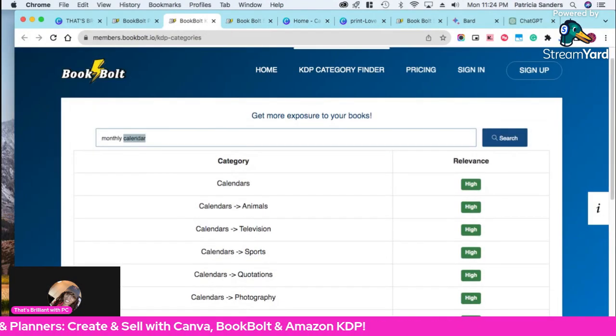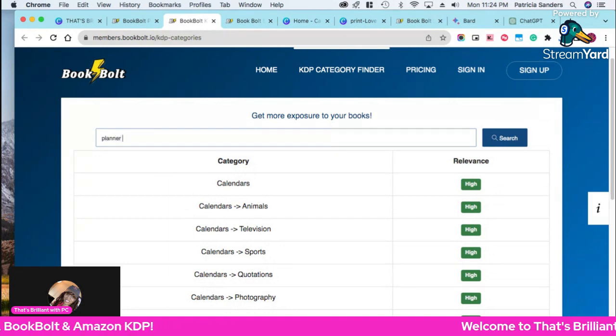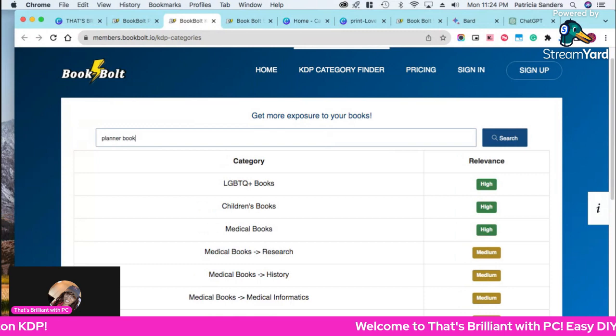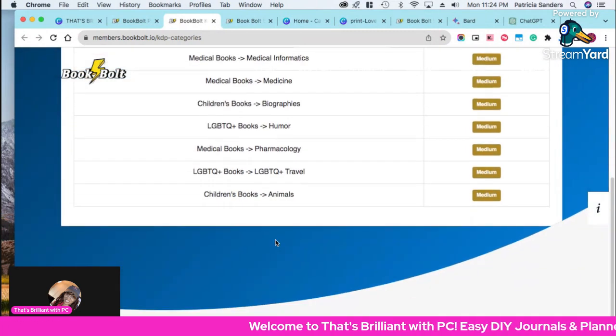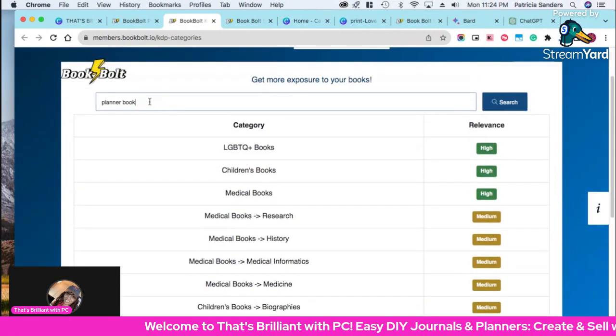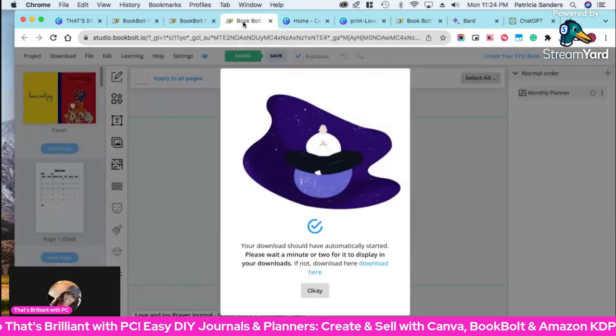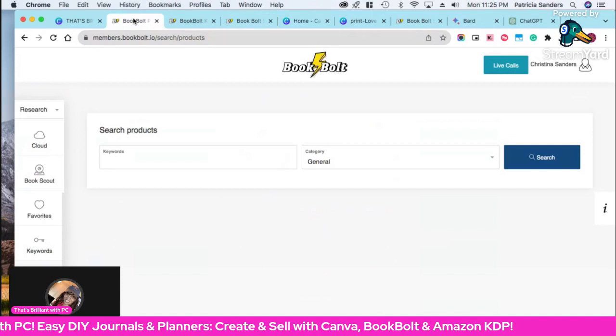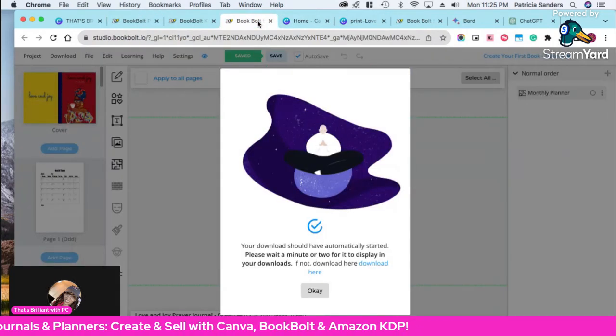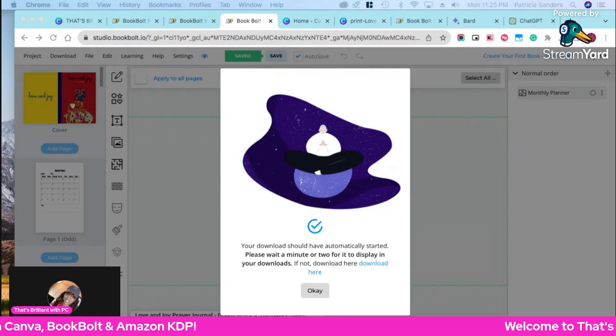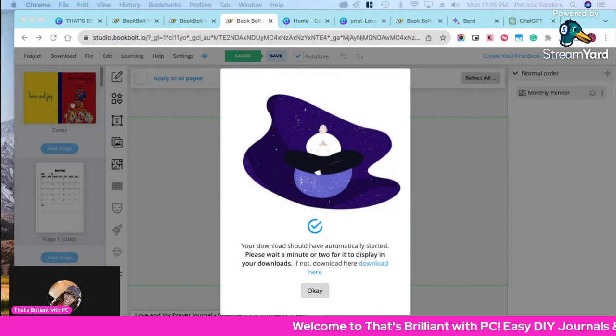Okay, let me try this again. Planner. Let's just say planner book. Oh, this is really, really off. Okay, scratch that, because that's not good. It's not doing what I needed it to do. So anyway, we'll just scratch that and get back over here so at least y'all can get your books uploaded. I was just going to try to show you a trick, but obviously that's not going to work.